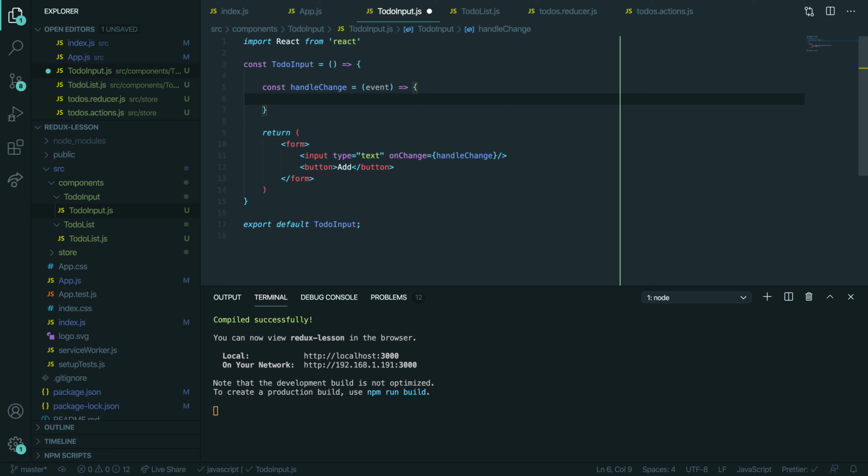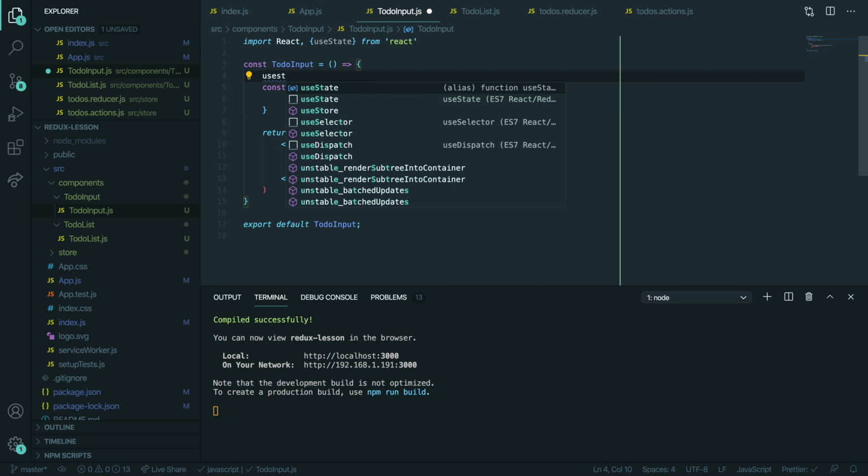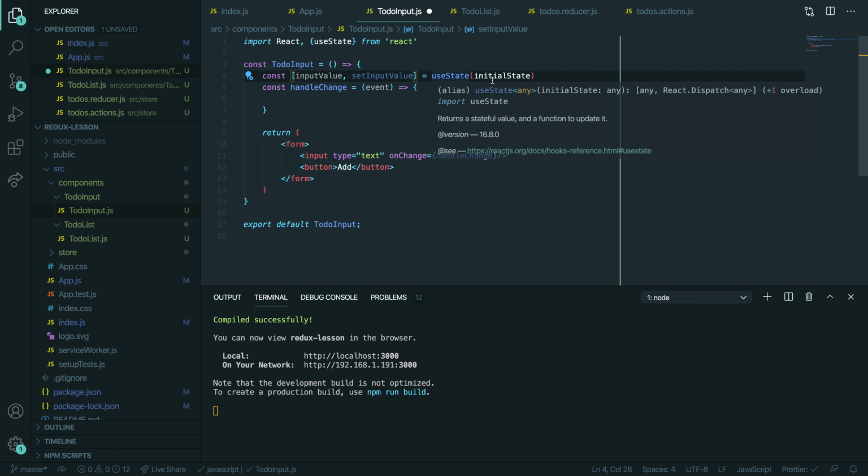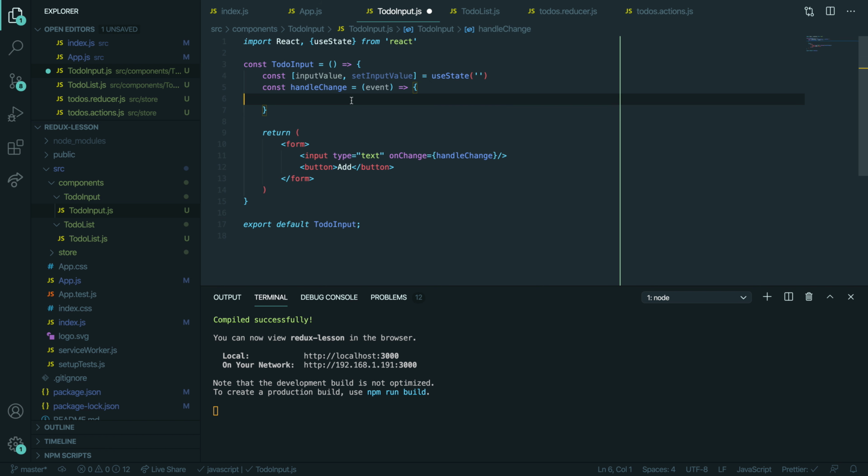Store in state. Great, so we definitely need a state. Okay, have useState, and let's call it const... text, right? Or value maybe. Let's say inputValue. And by default, it's an empty string, right?